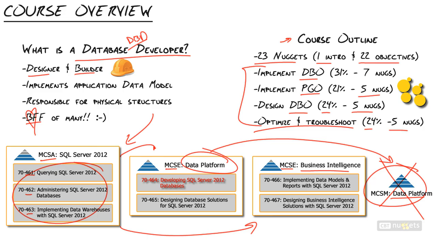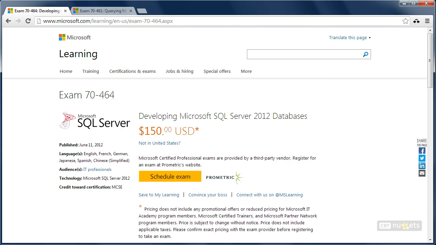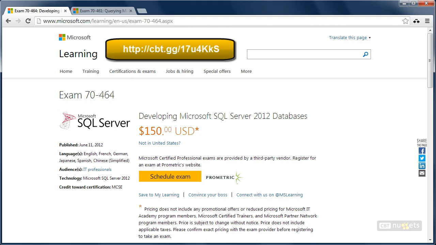All right, let's head over to Microsoft's website and check out those objectives in detail here for the 70-464 exam. So I've got Google Chrome fired up. I'm already on the site. If you want to get here yourself, just Google 70-464. It'll be the first link that pops up. I'll also give you the CBT GG URL for it. But here it is, 70-464.